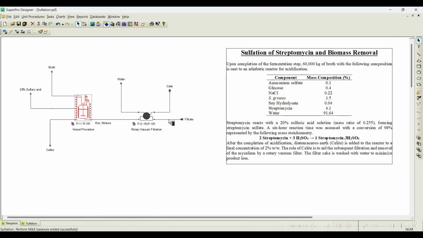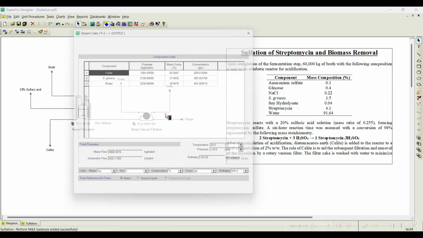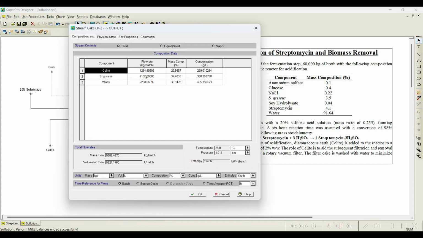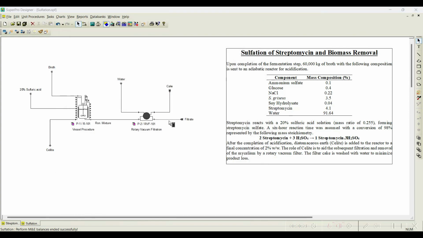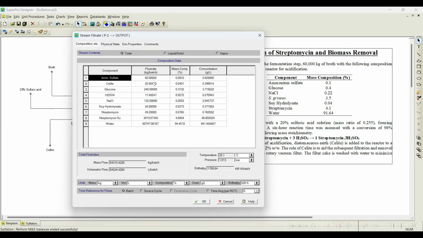If you look at this cake stream, you can notice that salite is there, Streptomyces griseus is there, and water. Also in this filtrate stream, salite is there. That is 2%, since only 98% is removed. So you can notice 2% is available here. You can also see that some quantity of streptomycin is still available. The reason is that the reaction conversion is only 98%, so the remaining 2% is coming here. So this is the output composition.